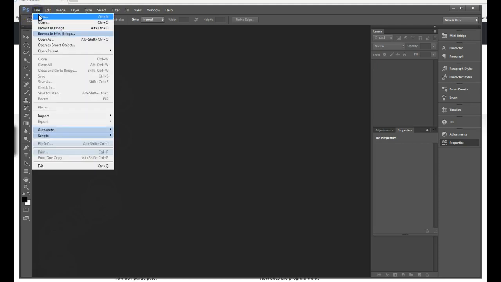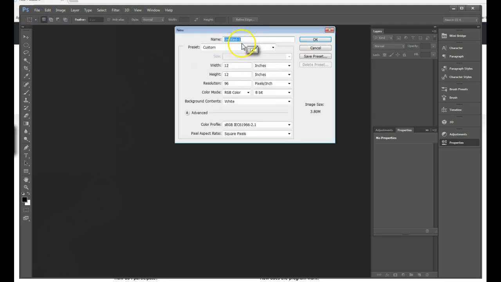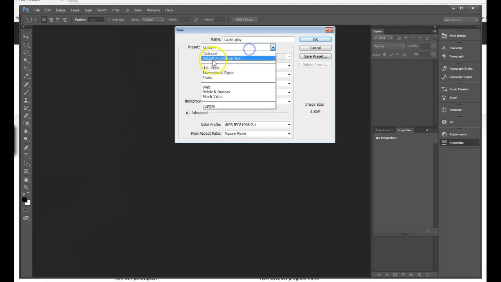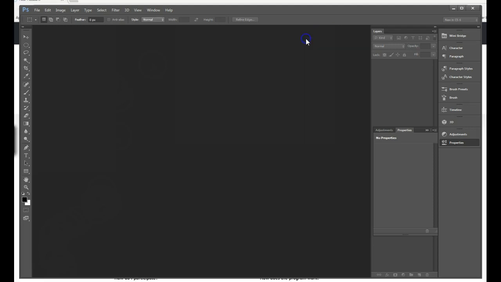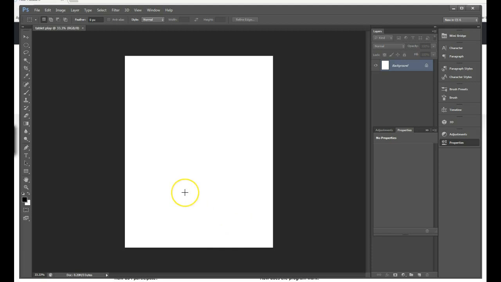Open Adobe Photoshop, go to New, and make a new document just so that we can experiment. Something like "tablet play" would be an appropriate name. We'll make this a US paper size document, 8.5 by 11 inches. 300 resolution is not entirely necessary, we could do 175. So hit OK. The new document is completely white and ready to go.